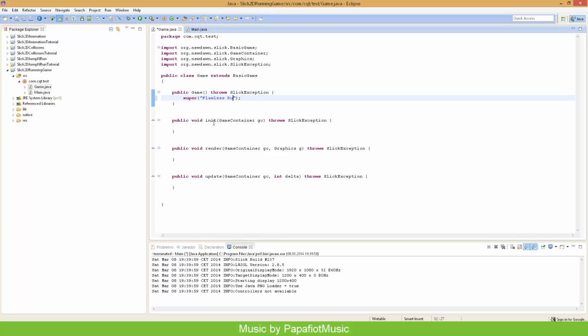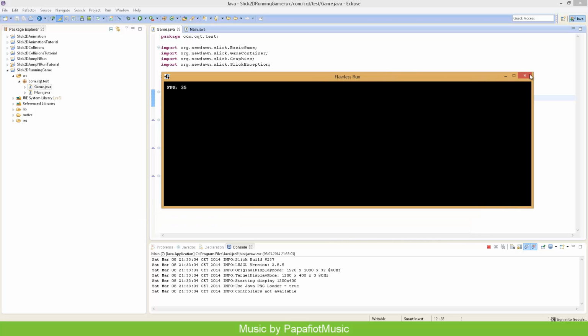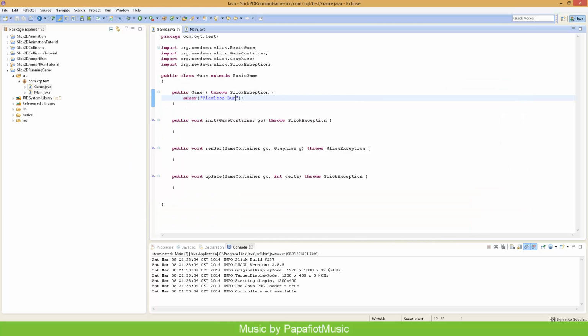Flawless run. Here we go. Set up the empty project here. So, ta-da! We got an empty window set up. I didn't want to set it all up new. Oh god, already 12 minutes. So that's the whole plan.